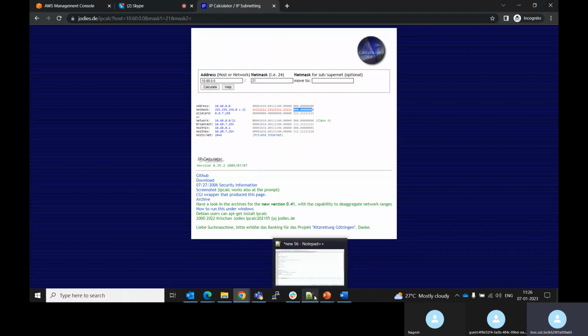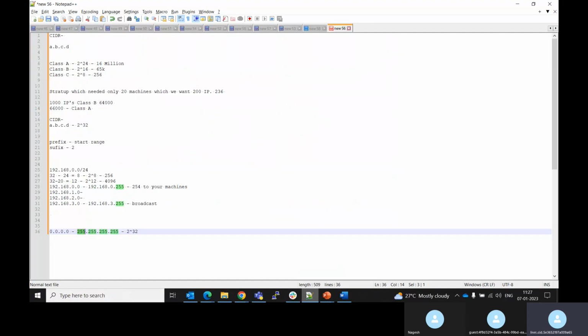This CIDR is also called supernetting. It means all the pool of IPs which you are getting and distributing yourself is called supernetting, CIDR. Any questions, guys?